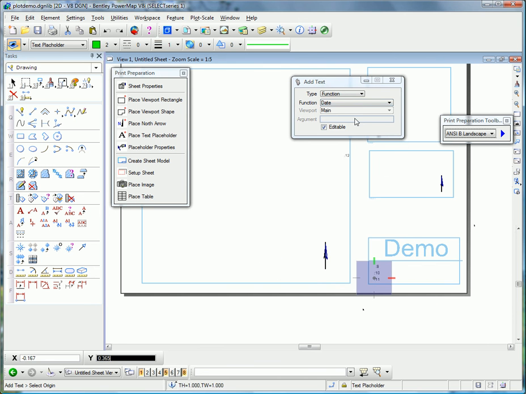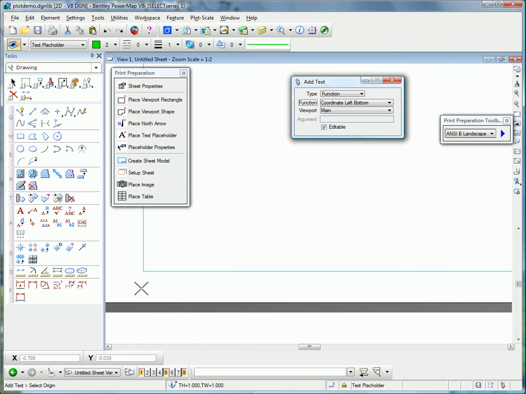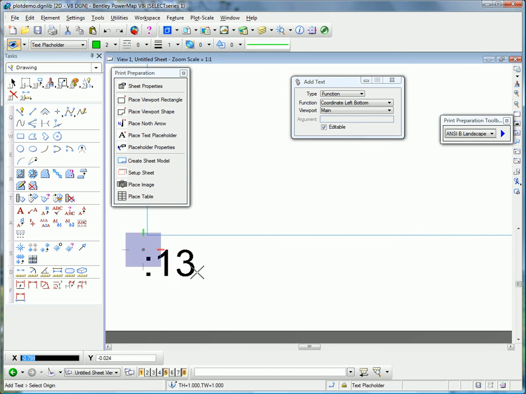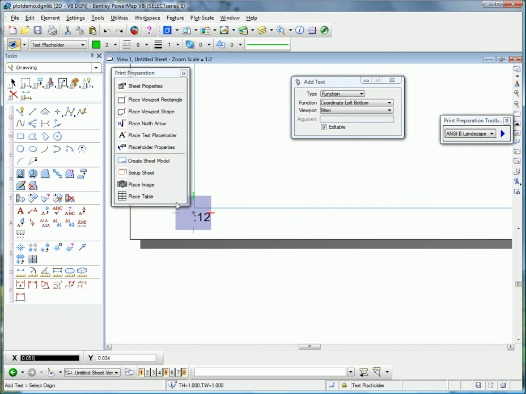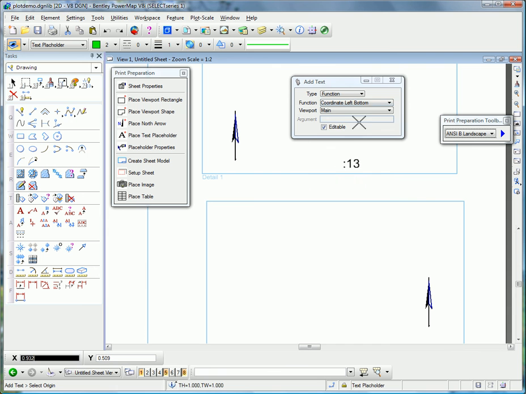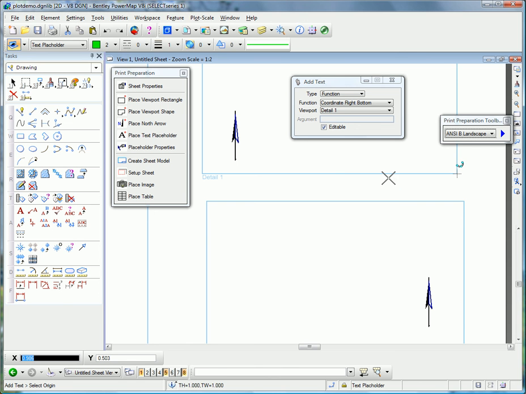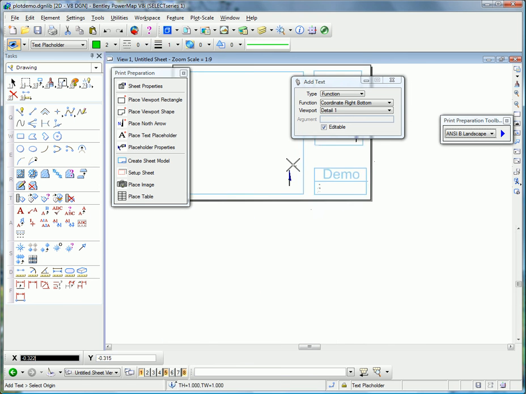We also can say let's place a coordinate to the left bottom of the main viewport. We also can say let's place a coordinate on the right bottom of data 1. And so on.